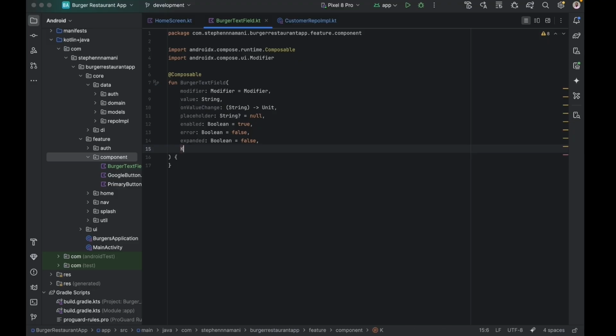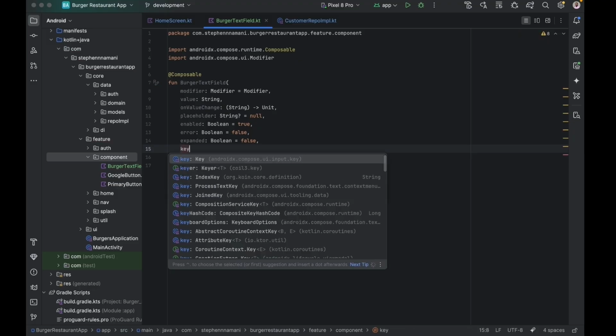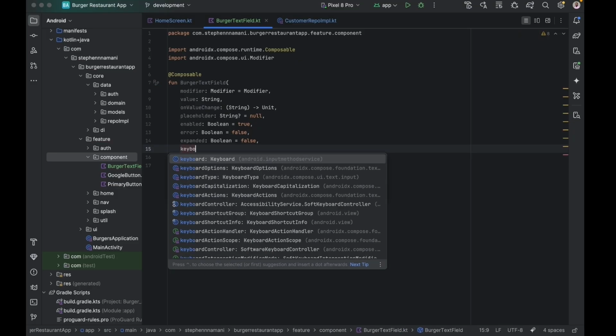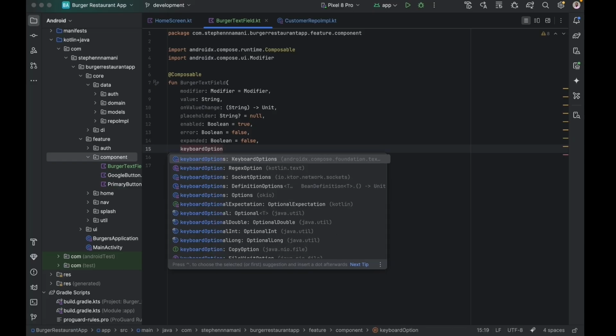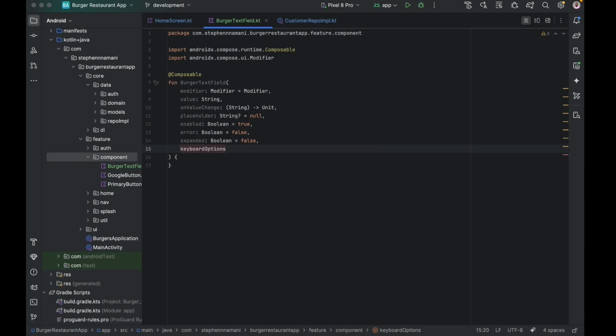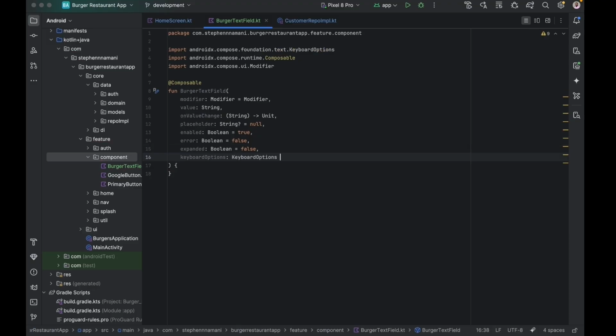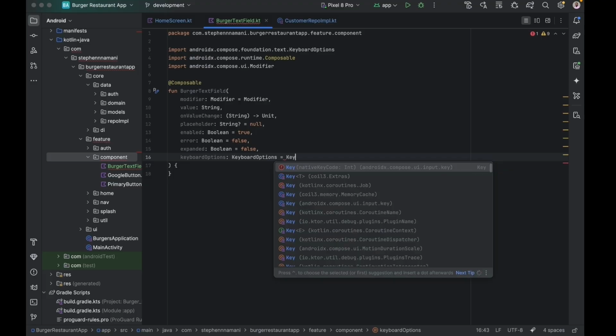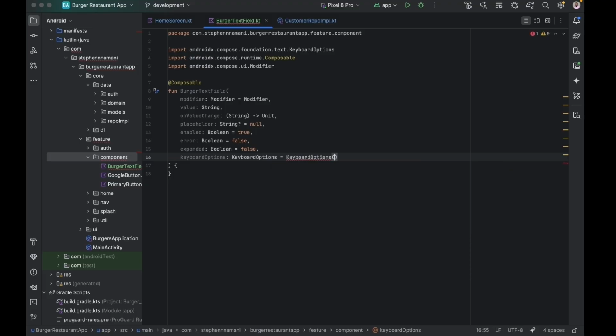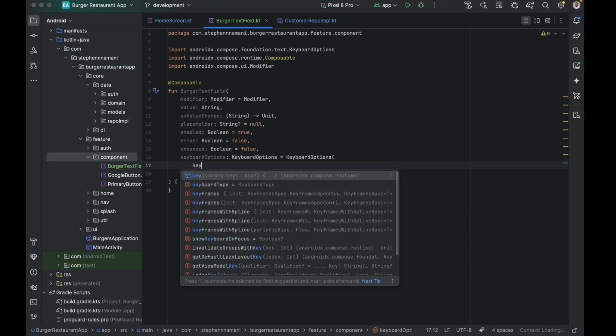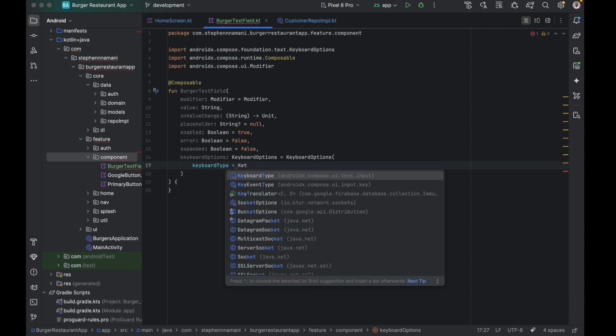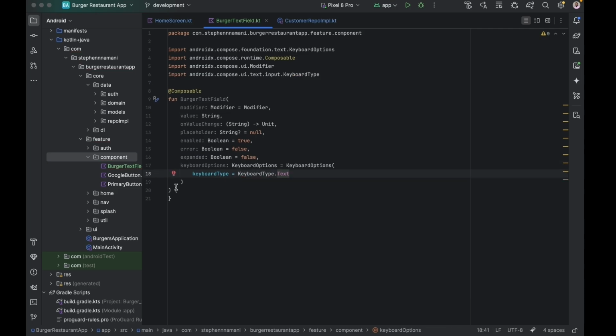Now let's add our keyboard options, because some of our keyboards are going to allow just numbers, like our phone number, and some are going to allow both numbers and alphabet. So keyboard options, we assign that to the KeyboardOptions class, then pass the parameter keyboardType and assign that to KeyboardType.Text for most of them. Right, so these are the parameters that we will need for our burger test field.